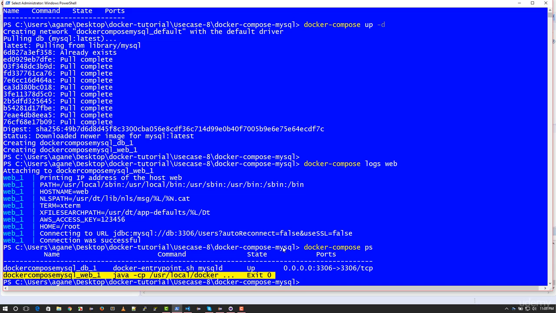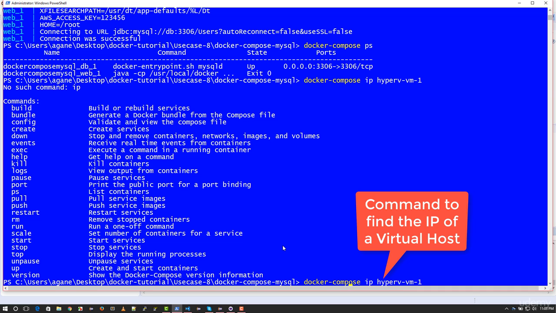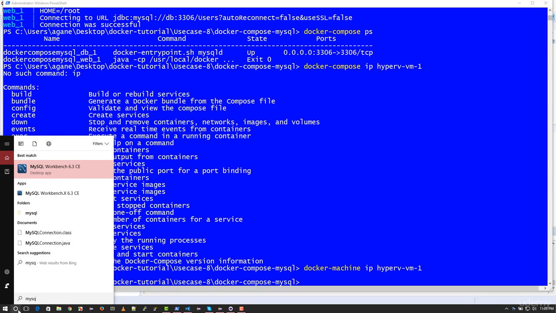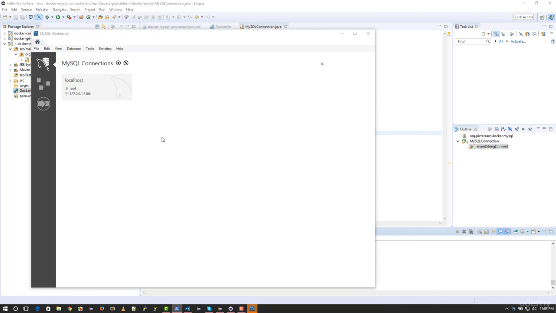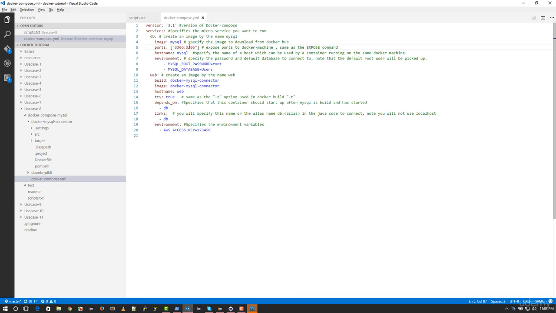Now something interesting I want to show you is I want to get the IP of Hyper-V-VM-1. So what I'm going to do here is docker-machine ip, sorry. So when I do this, I'm going to get the IP address of this machine. So what I can do also is to use the MySQL client to be able to connect to this machine directly on port 3306. Now this is being specified by the Docker compose file by exposing 3306.